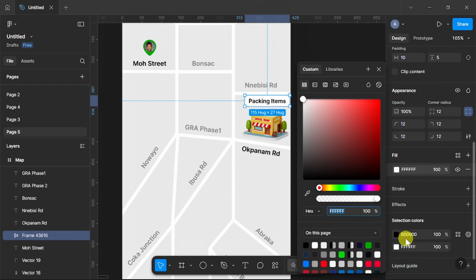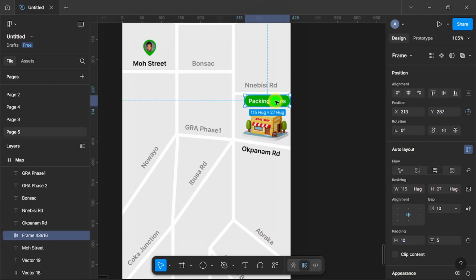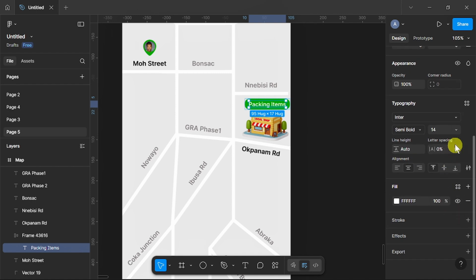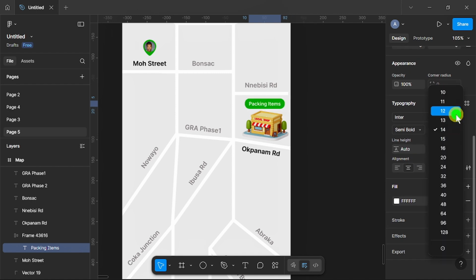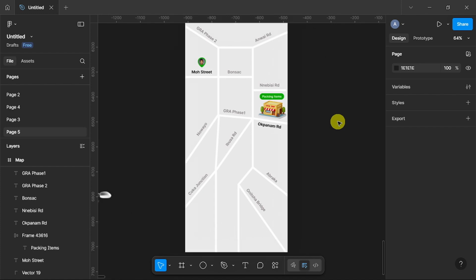Then this fill, I will now give it my green color. Then I'll change the text to white. So I'm going to have something like this. I can still reduce the text size to 12. I think 12, let's do 12. Yeah, 12 is better. So 12.